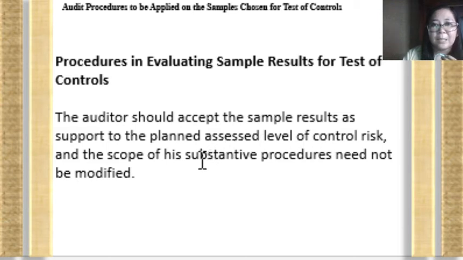For the first instance, where a maximum deviation rate is greater than the tolerable rate, then sample results is not totally accepted, but the auditor has to increase the samples to detect more misstatement. So that's how it is done. Okay, so this is how the auditor will obtain sufficient audit evidences to support his audit opinion in the case of samples for the test of controls.